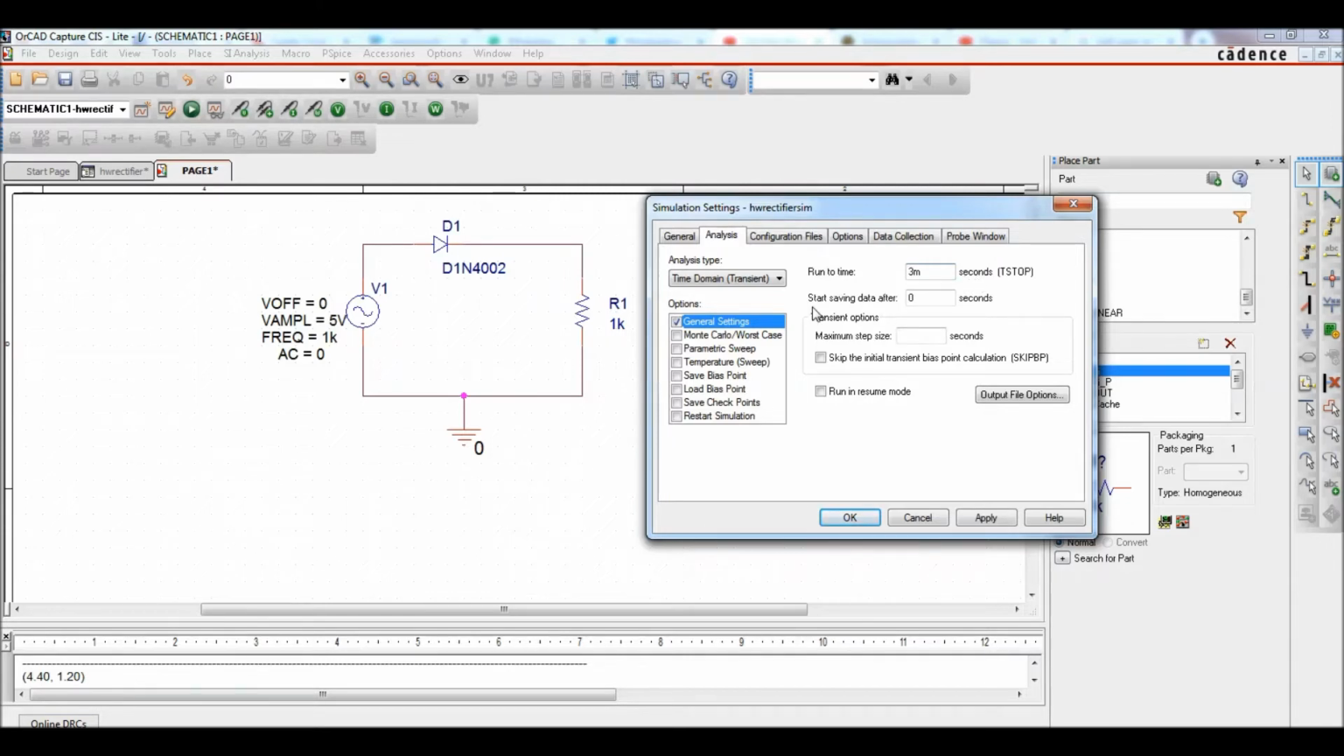Okay, so we're going to start saving data after 0 seconds. And maximum step size is how often we want the data to be taken, in seconds. Normally I want to have smooth data. Just to illustrate to you, let's say I put 0.1 millisecond. I'm going to apply this, and click OK.